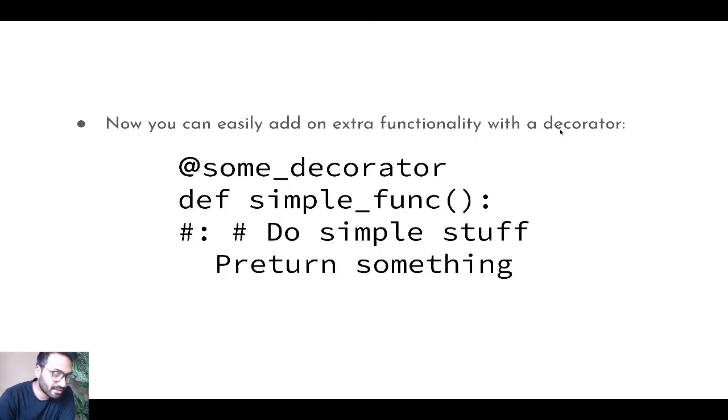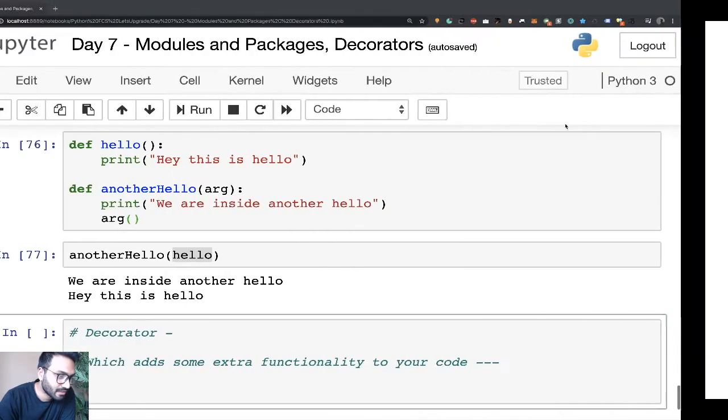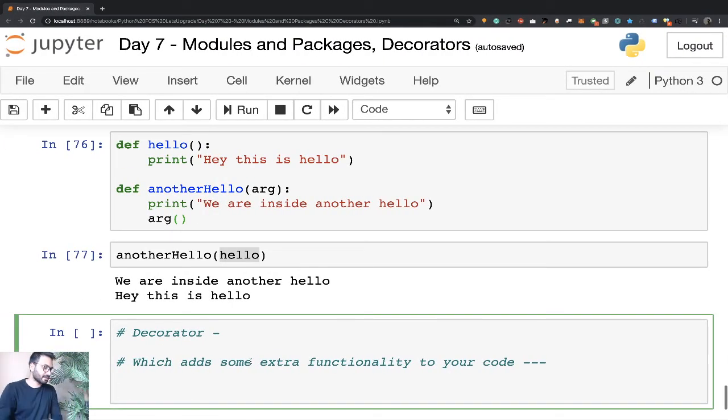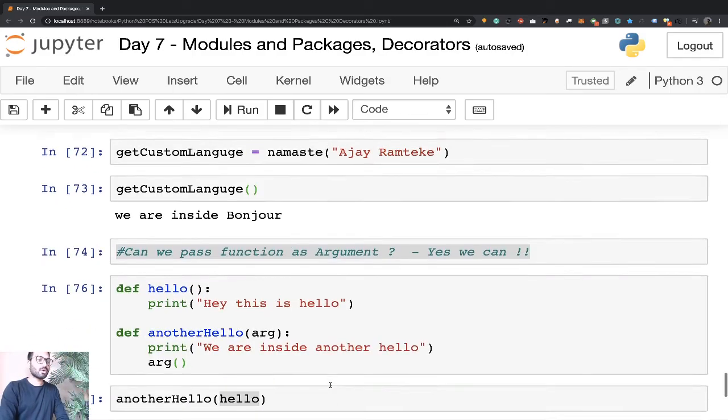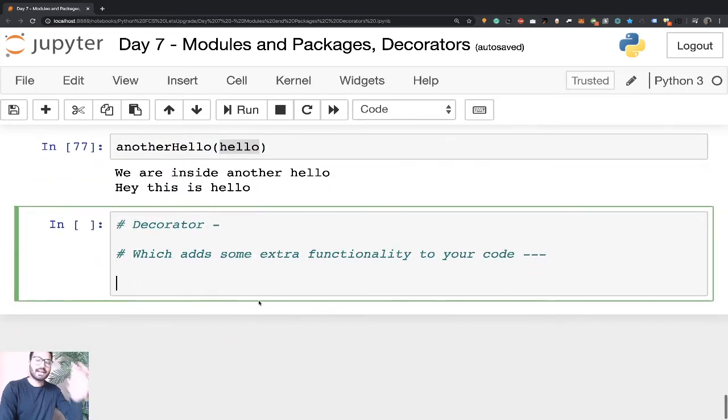Okay. Now let us get back to our decorators. So what is a decorator? A decorator adds some extra functionality to your code. So how can you add some extra functionality to your code? Whatever we have done till now with our functions, we will use that and complete our decorator, right?